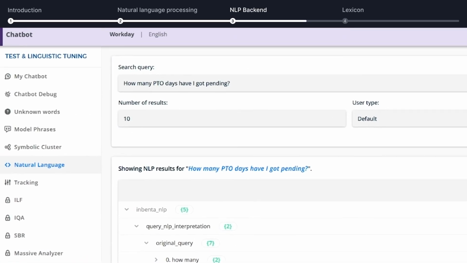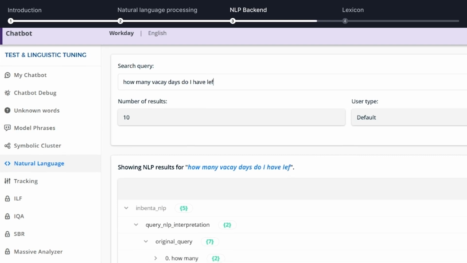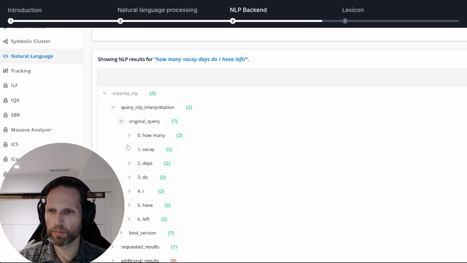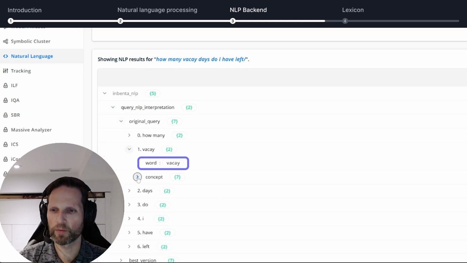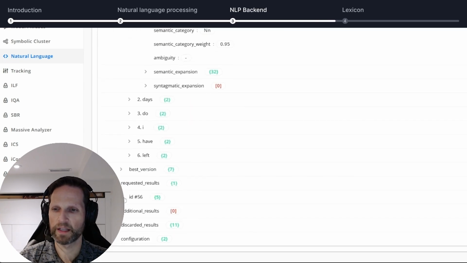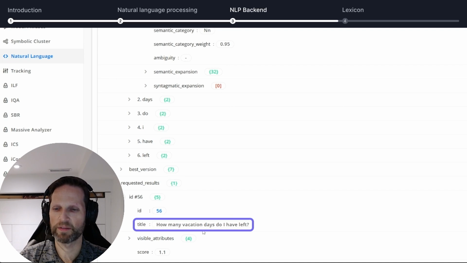Now, I can do the exact same thing. Like if I look at something like this, and we can break this down. And you can see that the word vacay, again, it understands as the synonym vacation with a 0.95 rating. And again, how many vacation days do I have left is the intent that it's looking at.